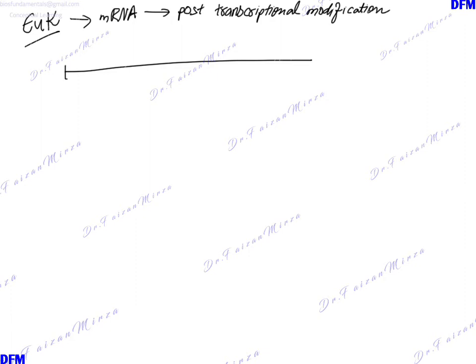Another thing that I'll be discussing here is the post-transcriptional modification of an mRNA in a eukaryote. We know that this is something interesting and something new which is added in the syllabus. So in the eukaryotes, the mRNA undergoes post-transcriptional modification. What I'm going to discuss here occurs in eukaryotes only, not in prokaryotes.